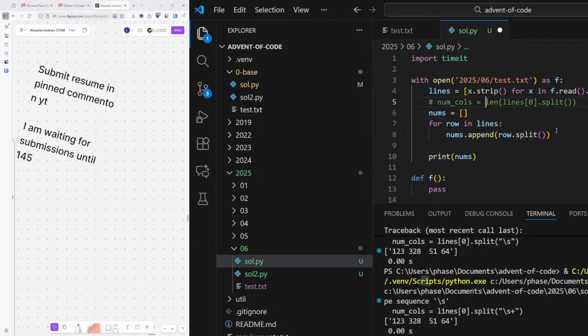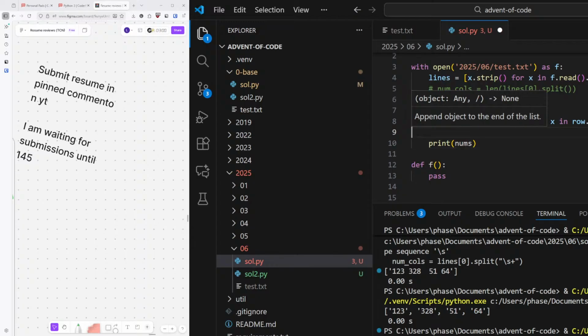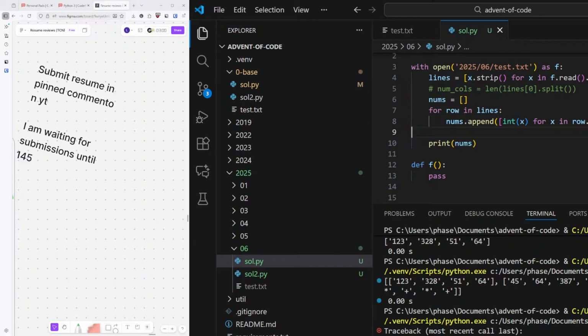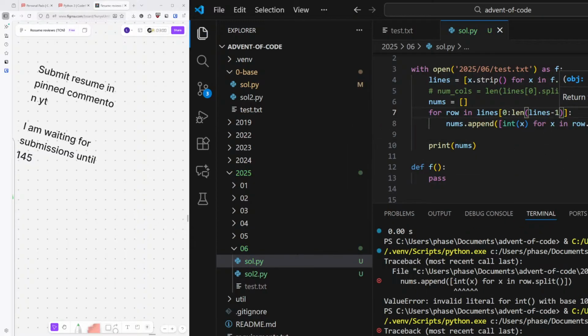Let me see what nums looks like. Yeah, exactly. I want to map all these to numbers though. So int(x) for x in row.split. Did I do it correctly? No, I need it here, I think. Let's see. Ah, right, I see. Okay. From 0 to len(lines) minus 1. Len(lines) minus 1. There we go.